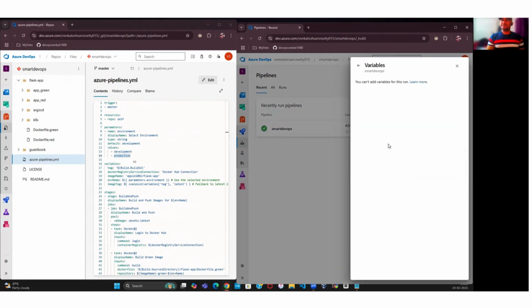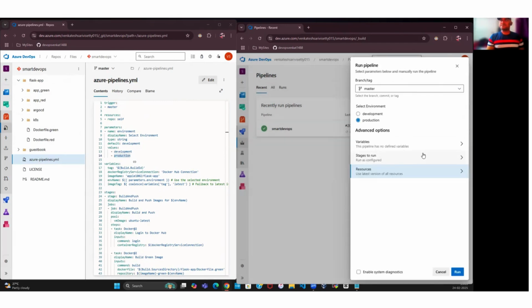It will show you the variables, if you have any variables to be added, and what are the stages we have. Is it a multi-stage pipeline or a single stage pipeline? And what are the resources, if you have anything? So it's just for information only. But the main thing is which branch you want to select and which environment you want to build and push these respective images. So I just click run.